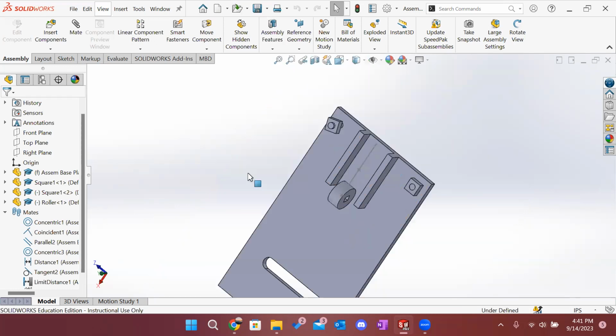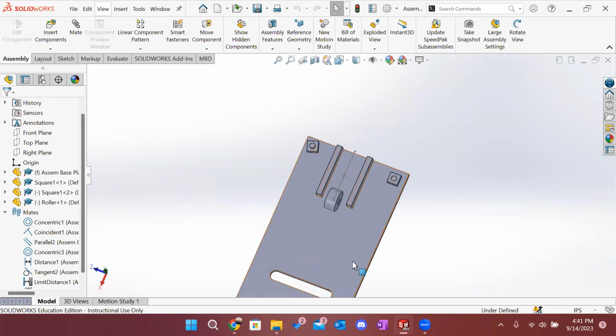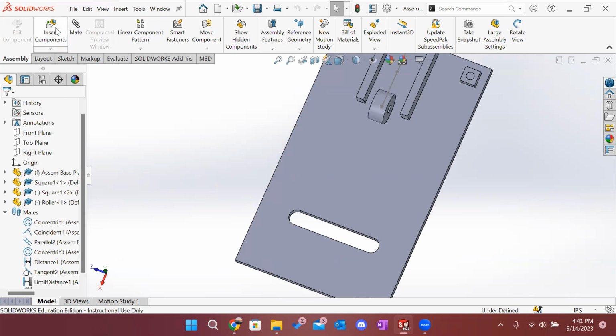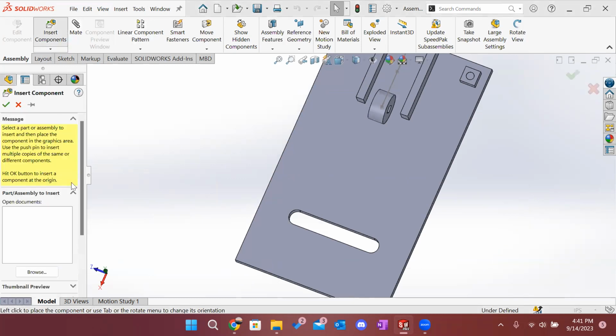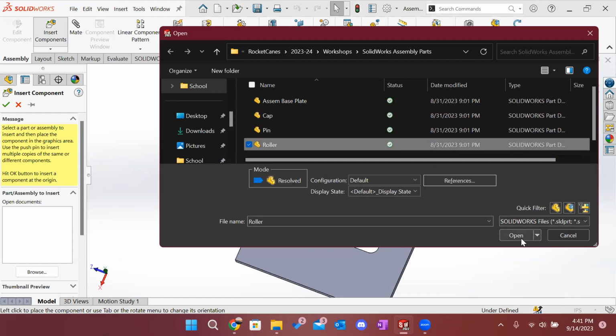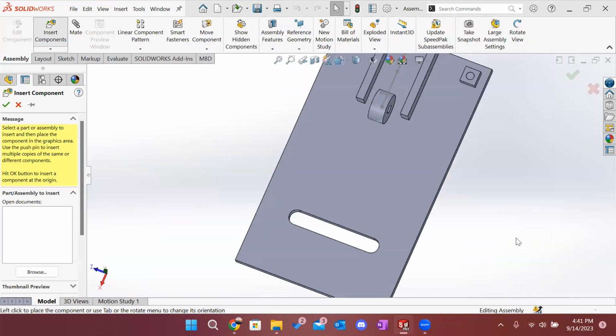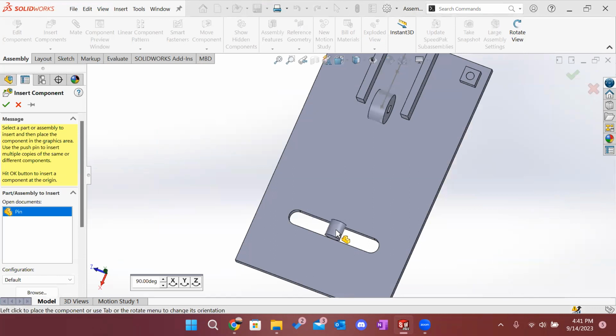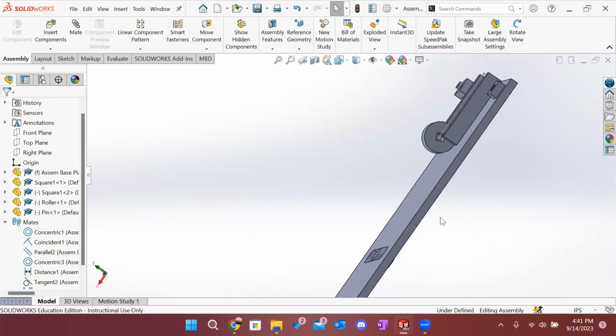Okay. Now I'm going to go over slot mate with the slot at the bottom here. So I'm going to import my roller, or no, my pin. And I'm going to hit tab to rotate it. You can see that didn't rotate in the right direction that I want. I want it to rotate about the X direction. So now I have it in the orientation I would like.